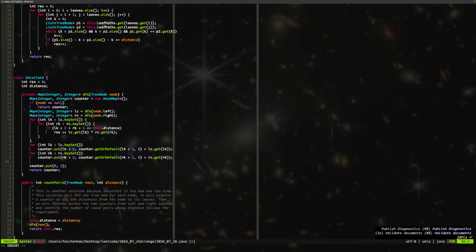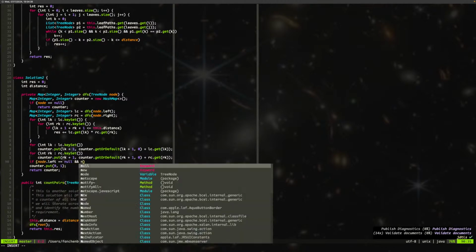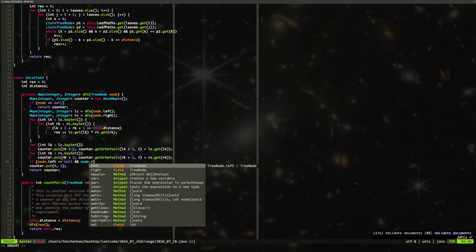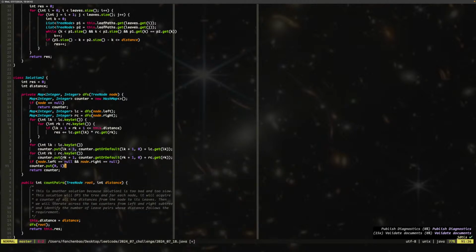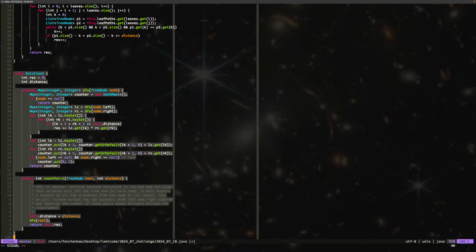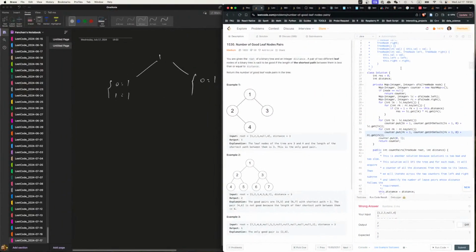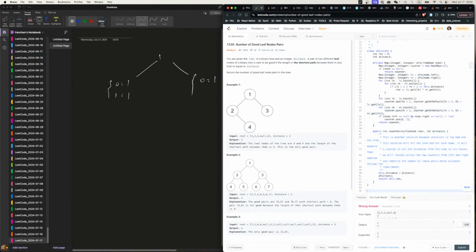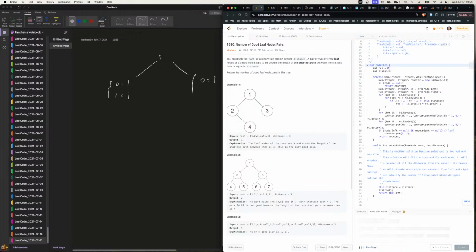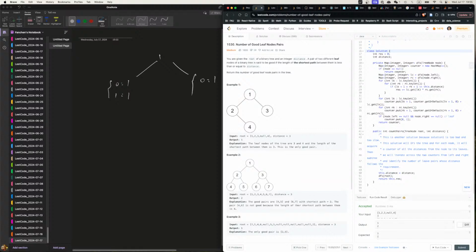Okay. We'll only do this if node.left is equal to null, and node.right is equal to null. Only when this happens, then we will do this. Yeah, we can say leaf. Right? Otherwise, we do not do it. Okay, let's try this one. Or run it. That is correct, and I have high hopes for this one.